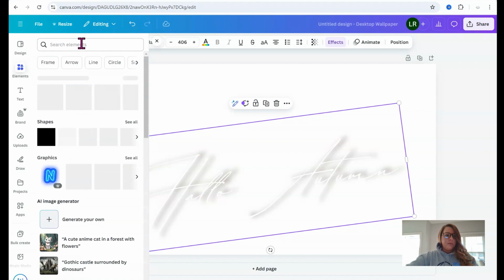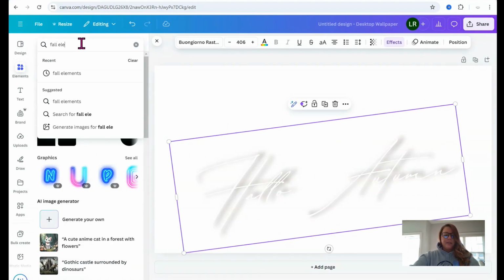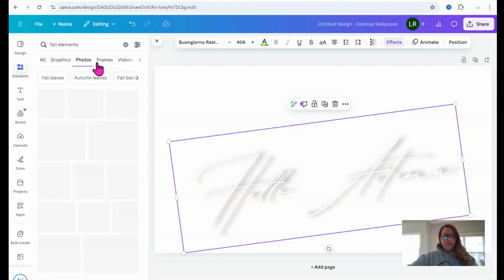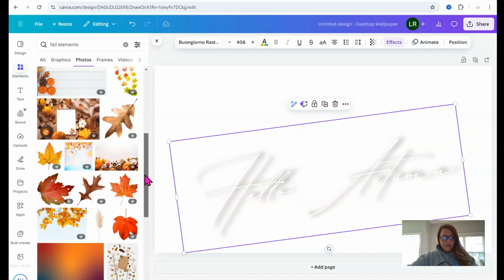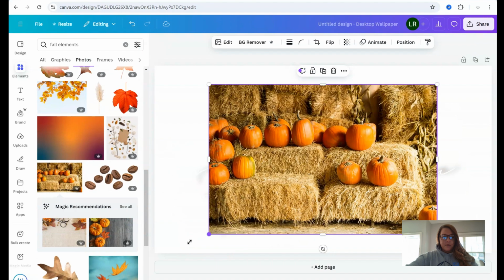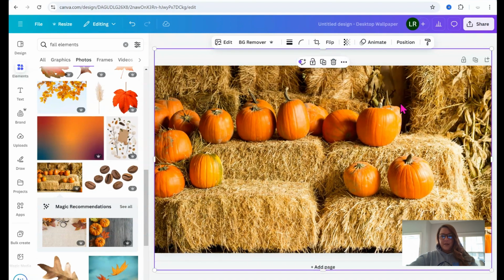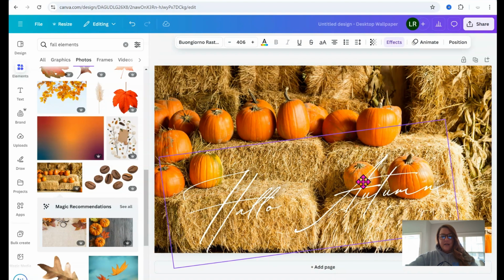I'm going to go into elements and I'm going to search fall elements. I'm going to look into photos and see if there's anything that I can use. Really like this pumpkin one. So I'm going to make that the size of the screen because I'm actually going to set it as the background. And so now I still have this Hello Autumn here.